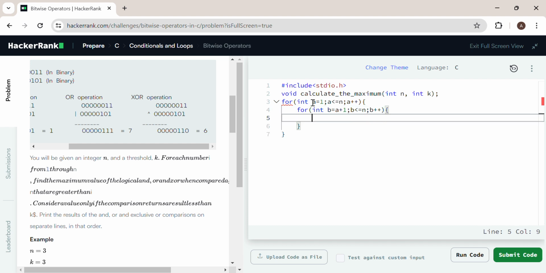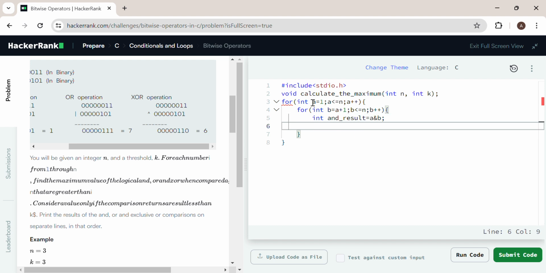Then int and_result equals a and b, or result equals a or b, or this single line for that.